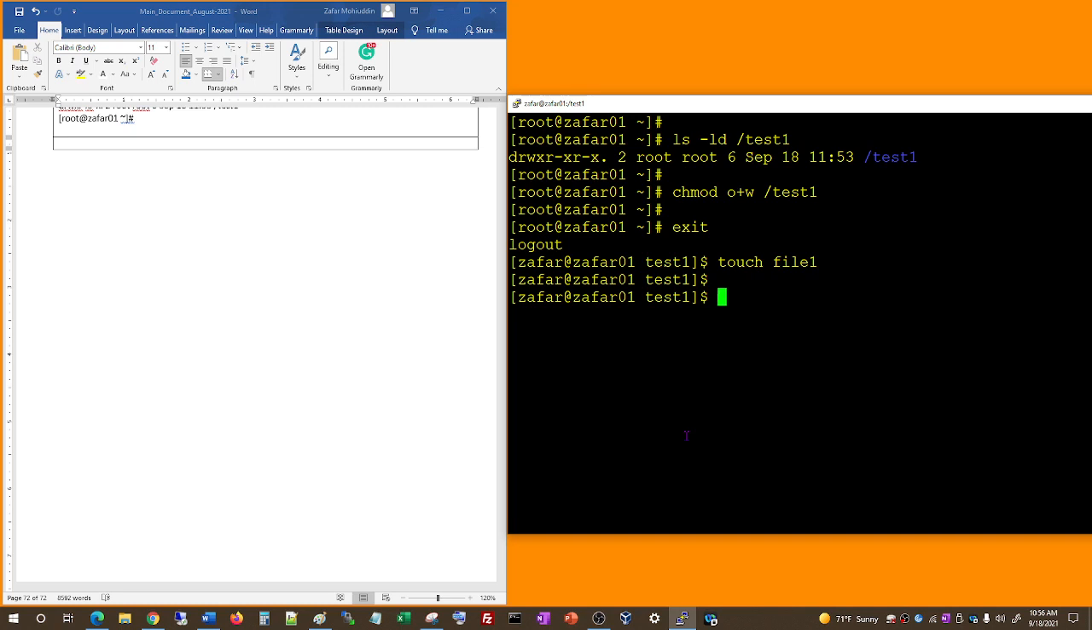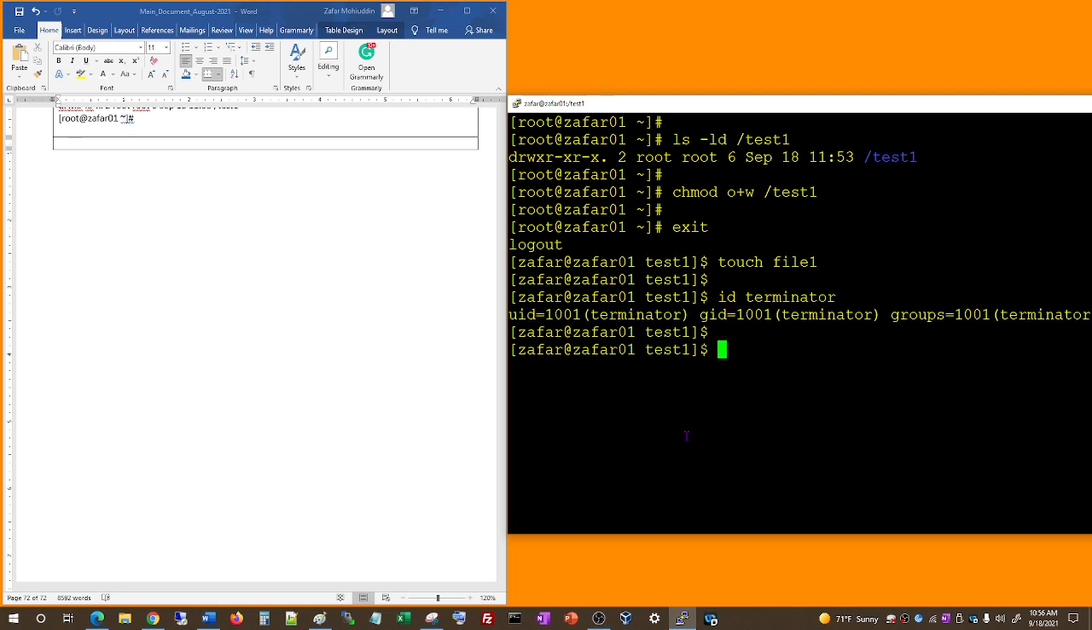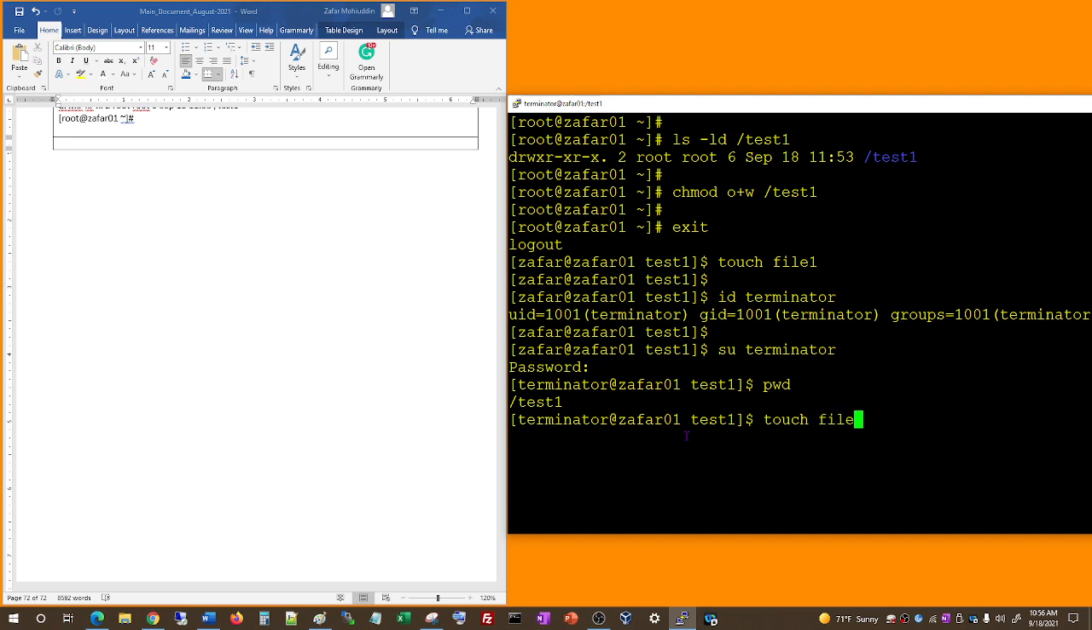Let's do id Terminator. He is there. So I'm going to switch to Terminator. One, two, three, four, I think I put the password in. Yeah, I'm in test1 now. And then if I do touch file2, I didn't get an access denied.